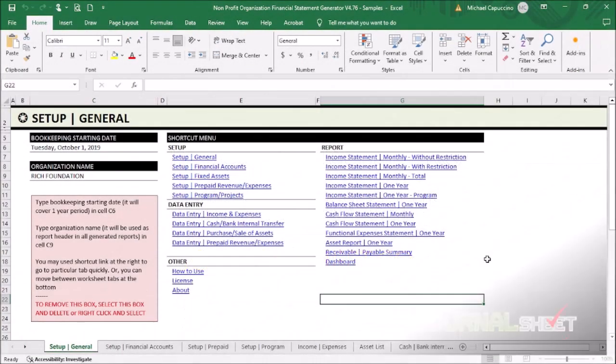Hello guys, in this video I will explain how to use our non-profit organization financial statement generator spreadsheet. A financial statement for a non-profit organization is different from a common business financial statement since no profit will be shared.